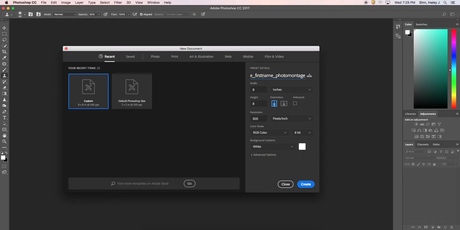We are going to want to set this up to be either horizontal or vertical. If you want the orientation to be vertical, you're going to want to make your height 11 and your width 8.5. Okay. If you want your orientation to be horizontal, those numbers actually need to be flipped. So your width needs to be 11 inches and your height 8.5.